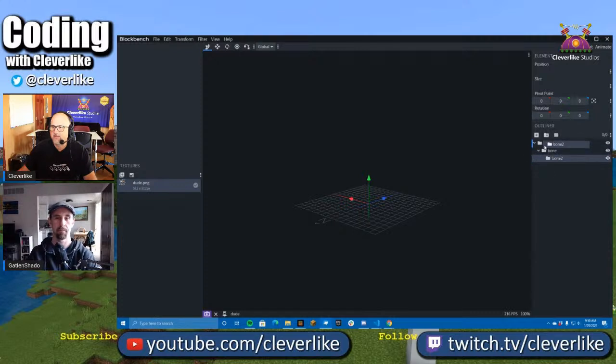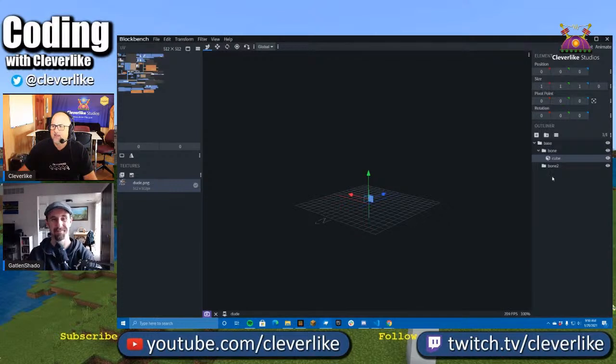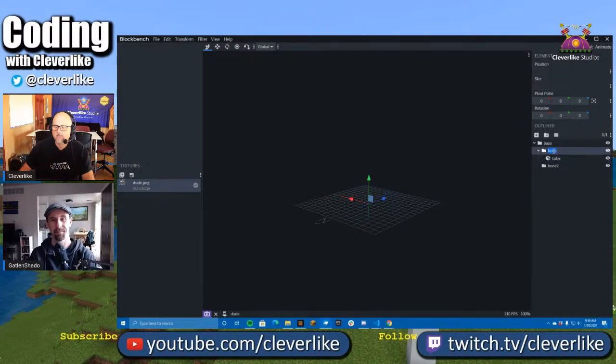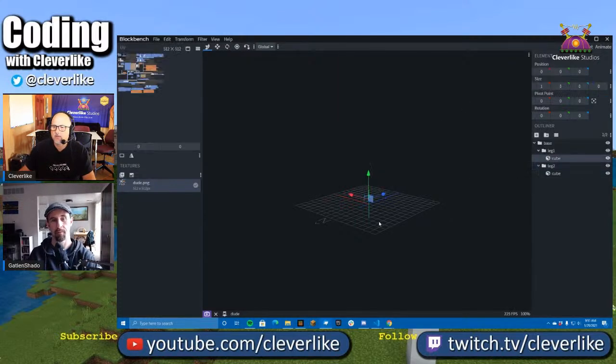So what we'll do is create a quick model. Quick model, is there such a thing? Do I like this pressure? So I create a cube, call it leg 1, and then we'll create another cube, call it leg 2. Okay. So the front is the north side.